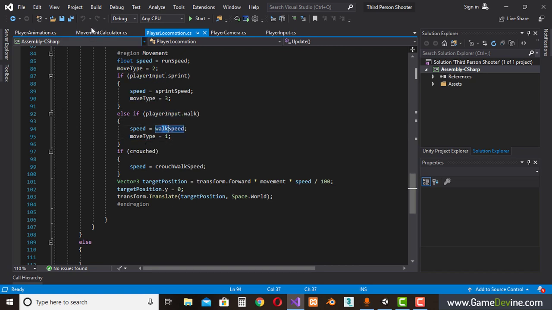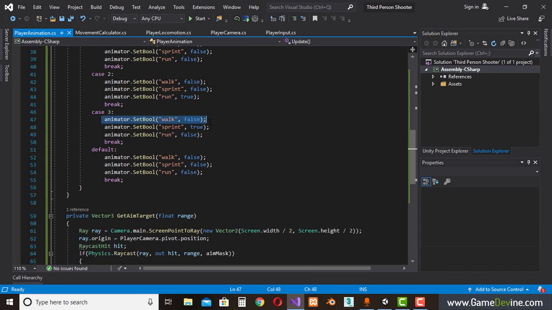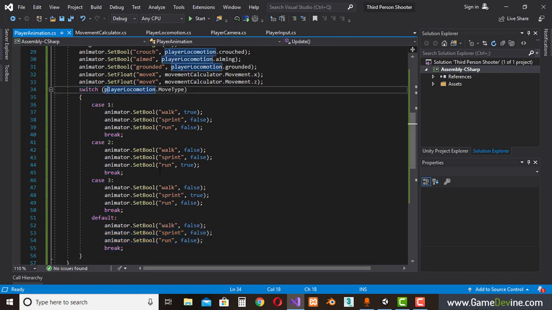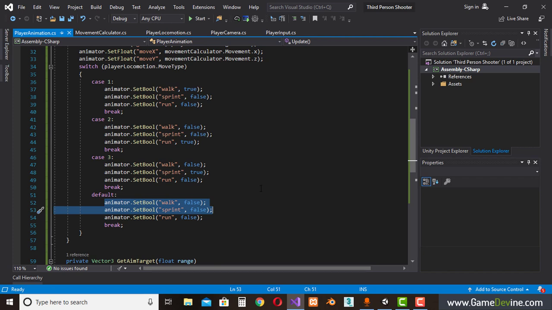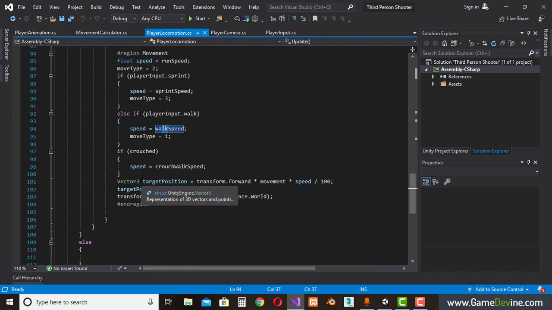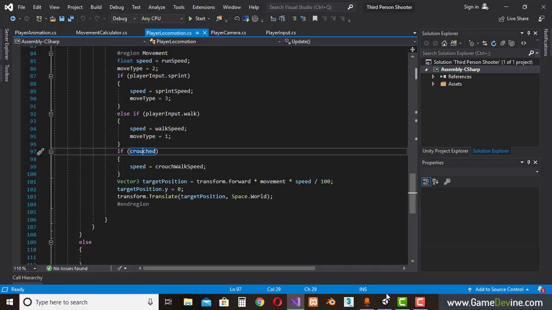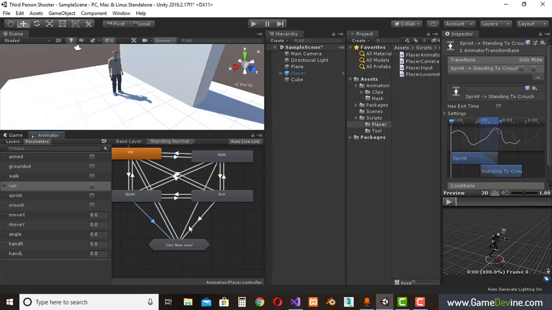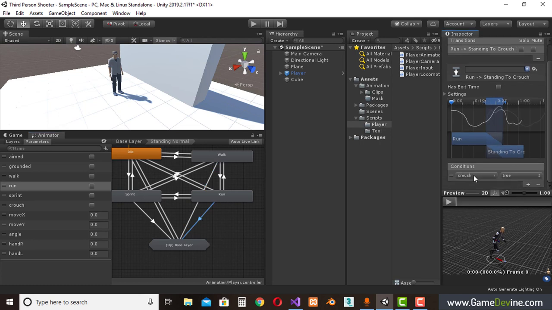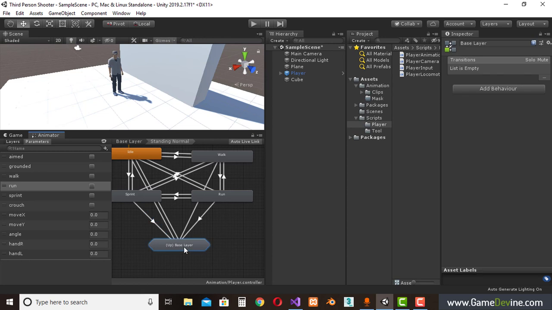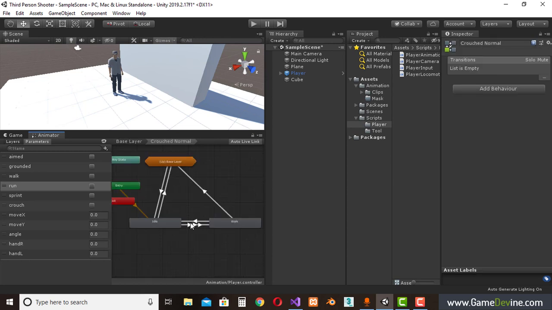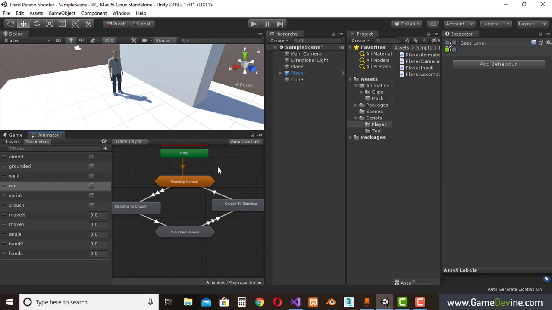And depending on the move type, we're coming here and saying which of these three parameters will be true and the other two will be false. If it's 0 or default, as I say, we don't have a 0 here, so default will be called anytime it's 0. Then we put all three false. Also, if it's crouched, we're just going to do crouch speed, because if crouch is true, the transition is going to happen. These are the transitions: crouch is true, a transition will happen to crouch normal. Okay, so that takes care of that.